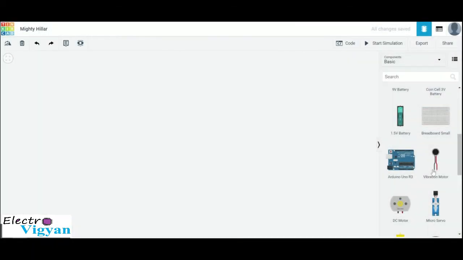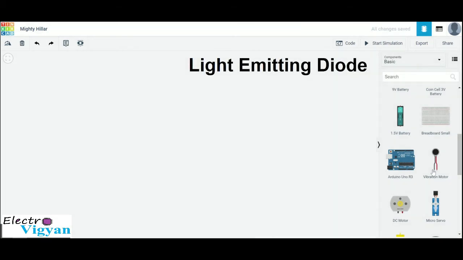Before moving to circuit diagram and code, let us know about LED. LED stands for light emitting diode. A simple LED consists of two terminals. The shorter one is negative terminal and also known as cathode. The longer terminal is positive terminal, also known as anode.